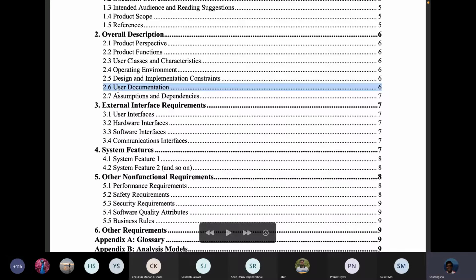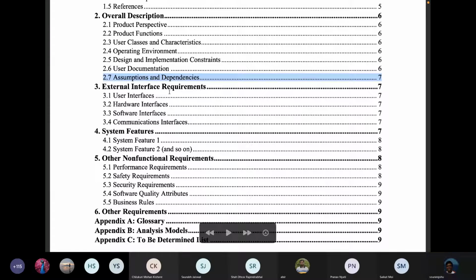Then 2.6 will be the user documentation section. So basically, what the user of the software should know about using this particular software. And then assumptions and dependencies. So you understand this. So this is at an overall description. This is at a high level that you are providing. Now section 3 is the detailed section.